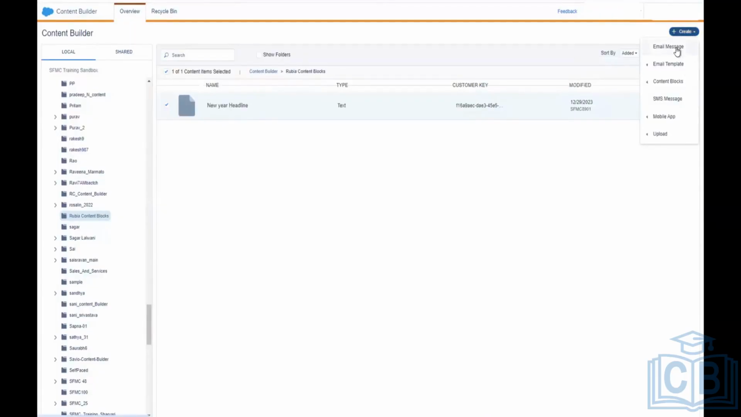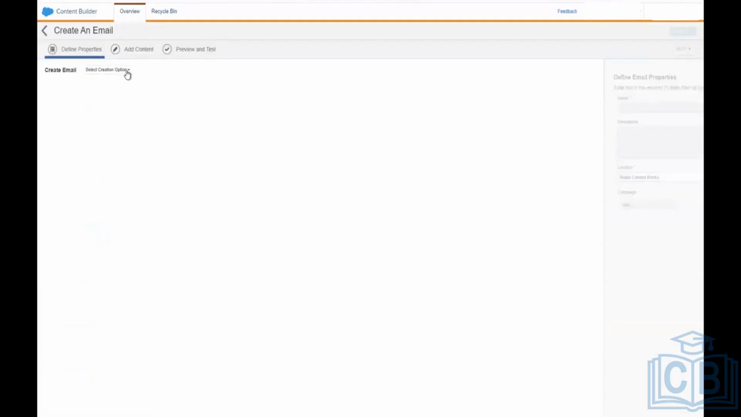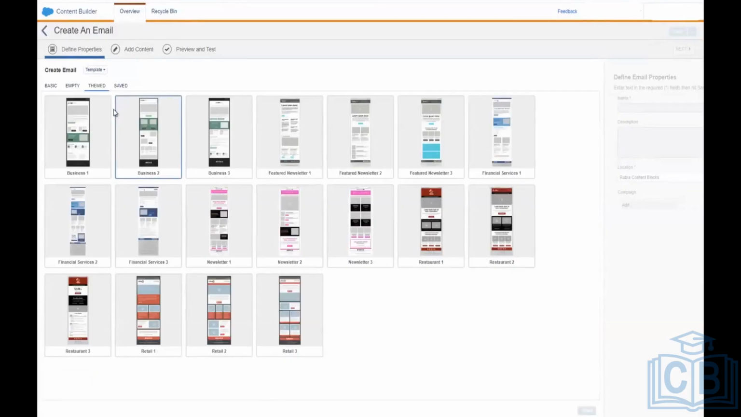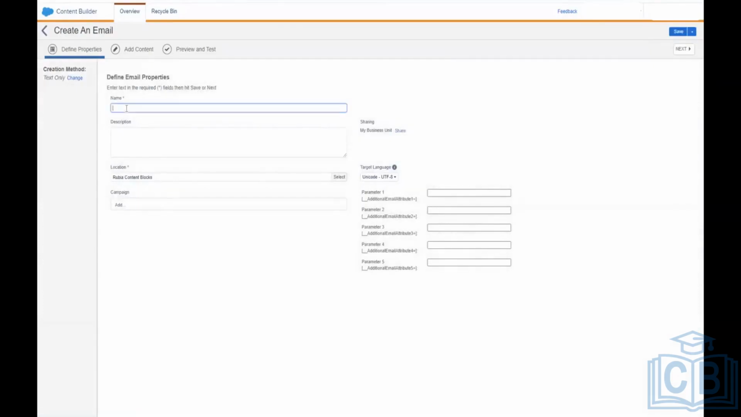Email message. One minute, template. Can you click on template? Not here. Click on text, text only. We'll check it later, don't worry. Can you click on that?